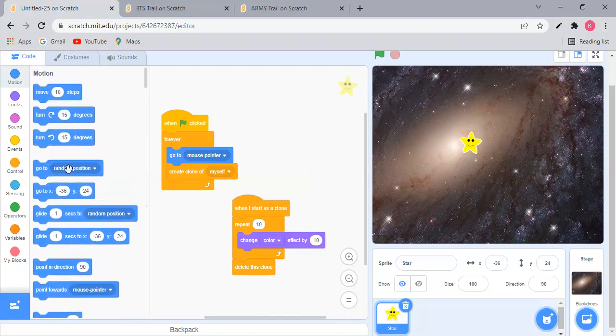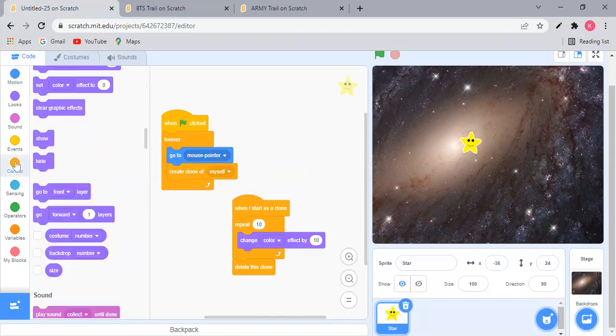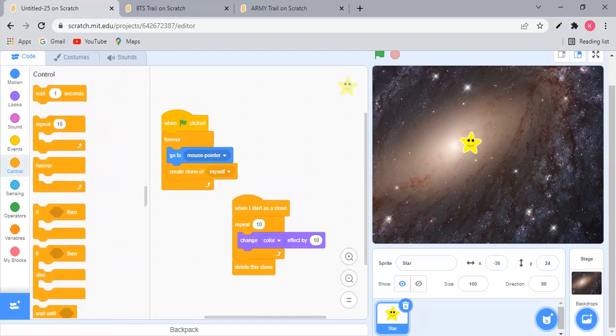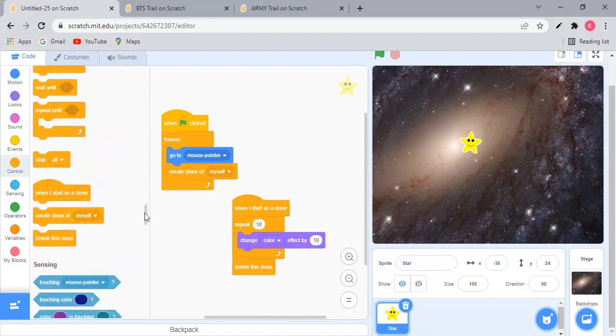Right here, go to random position block, then click on this little arrow and choose go to mouse pointer. Click right here and see there are two options. You need to choose this one, mouse pointer. Now create clone of myself. I've taken it from control. I'm going to scroll down to show you that option. See, here these three are for clones. I've taken create clone of myself.